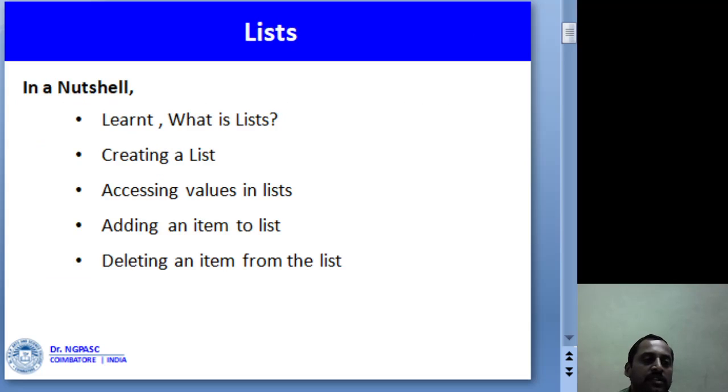In a nutshell, we learned what a list is, creating a list, accessing the values in a list, adding an item to a list, and deleting an item from the list.